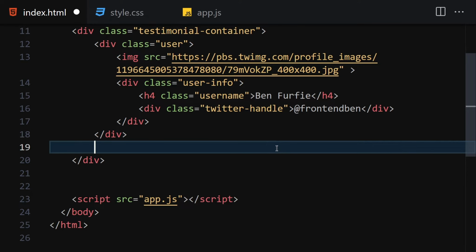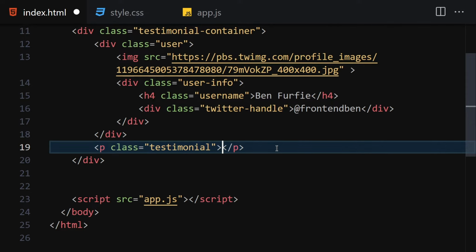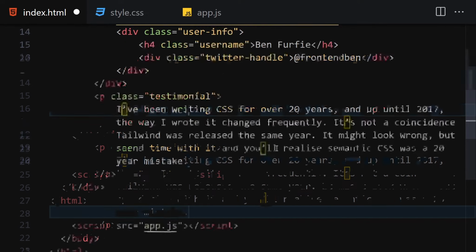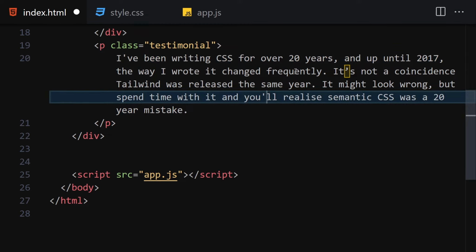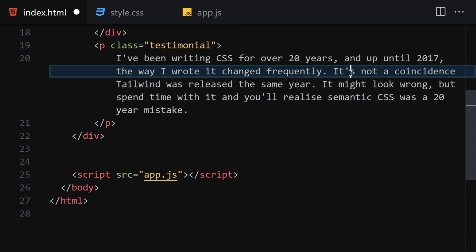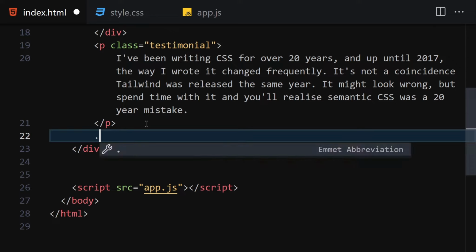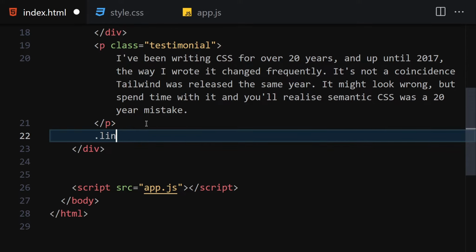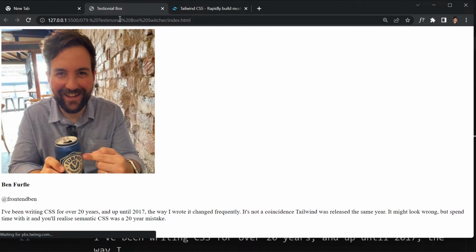Now underneath this box we are going to be writing our paragraph, with a class of testimonial. Inside this we are going to be placing the testimonial. Now let's change these quotes to single quotes, which are more stylish. Anyways, underneath this we are going to write a div with a class of line, and now we are good to go. Save our file, and this guy is going to be our first one.